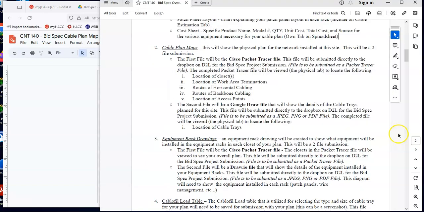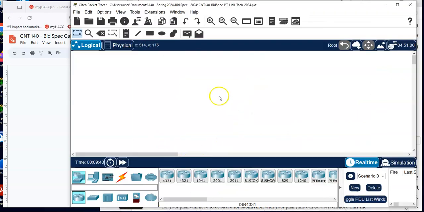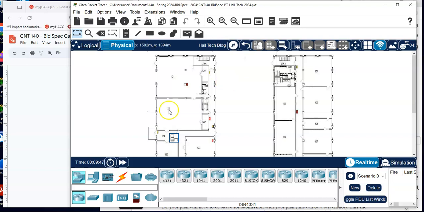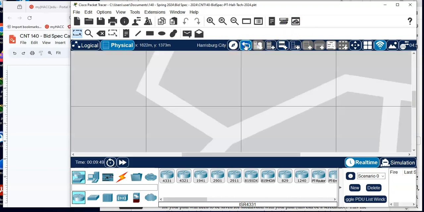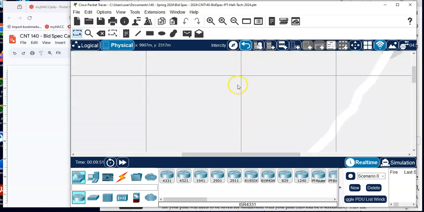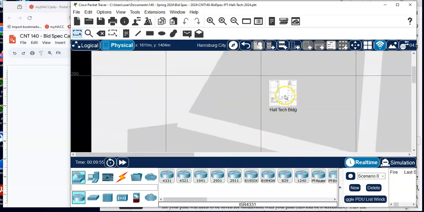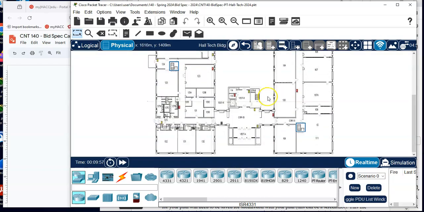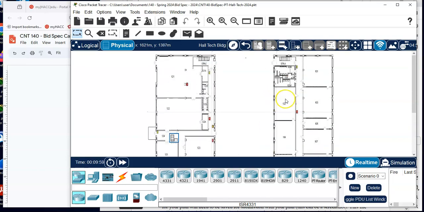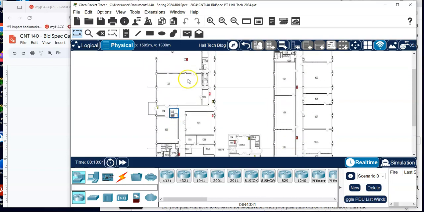The other document we're going to do is going to be our Cisco Packet Tracer file. When we first download and open that, it's going to look blank, but when I go to the physical side, let me zoom out here a little bit. I actually have in here the Harrisburg City, and when I open that up, I have the Hall Tech building, and I loaded a blueprint of the building. We are going to put our closets and cabling on top of this. So this is what it's going to look like when we start.